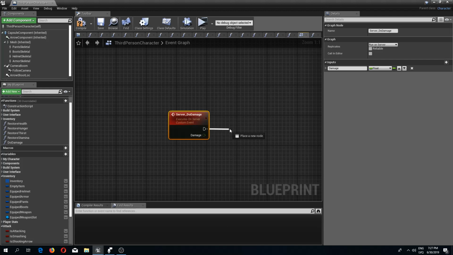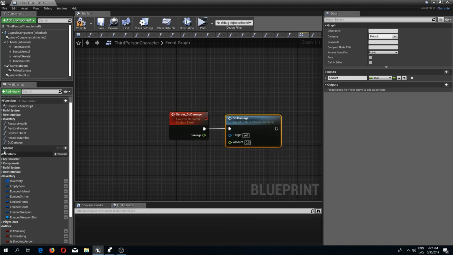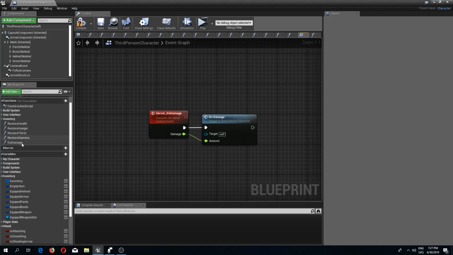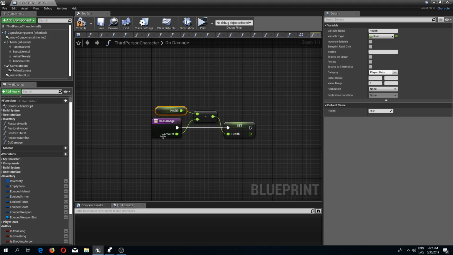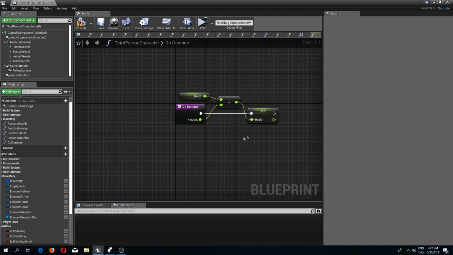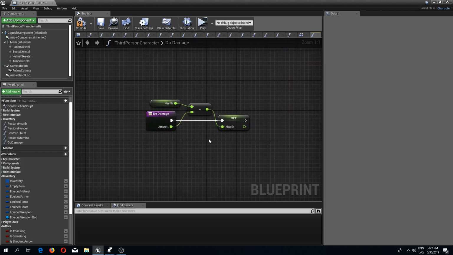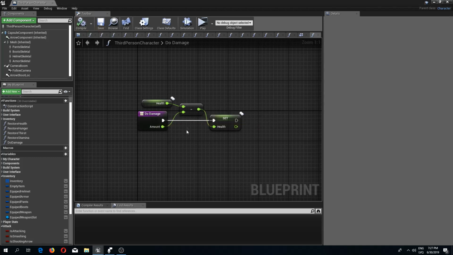And from here I will do our do damage function, which I have over here, and I'm going to connect the amount. If you haven't watched any previous videos, this is a very simple function that actually does nothing but remove a couple of HP from our health. And actually, while we are still in here, what we should do is select our health variable, and we should replicate this across the server so that we would know other characters' health once we damage them.